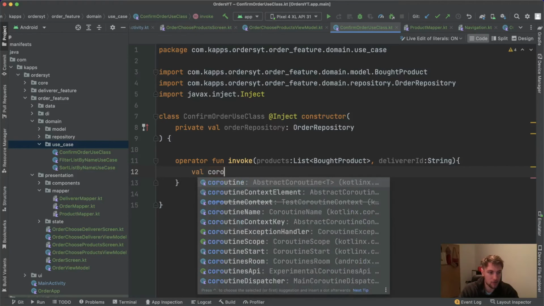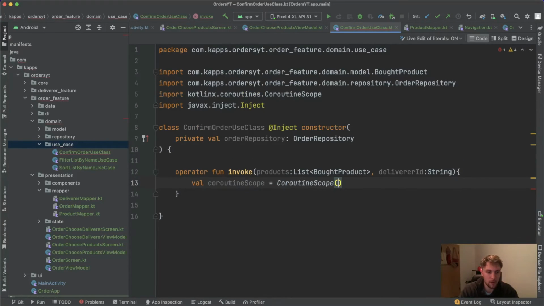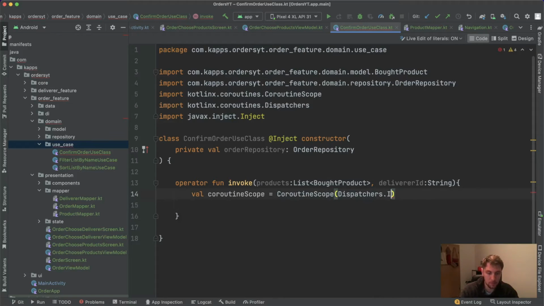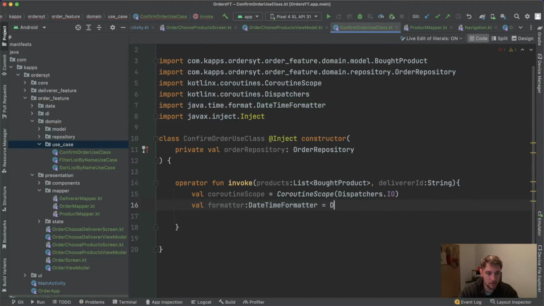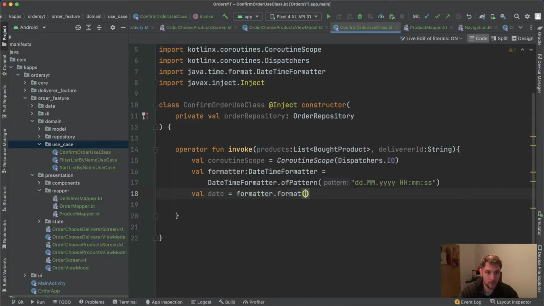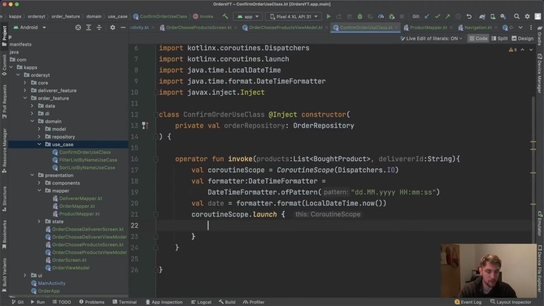In here we first need a CoroutineScope, which we will get from CoroutineScope, and for the dispatcher we will pass Dispatchers.IO because we will do an input-output operation here. Then we will have a formatter of type DateTimeFormatter, which is equal to DateTimeFormatter.ofPattern, day, month, and let's also put this in a separate line so that you can still read this. For the year, we will have this for Ys, then the hour, the minutes, and the seconds. Below this formatter, we will have a date is equal to formatter.format LocalDateTime.now.